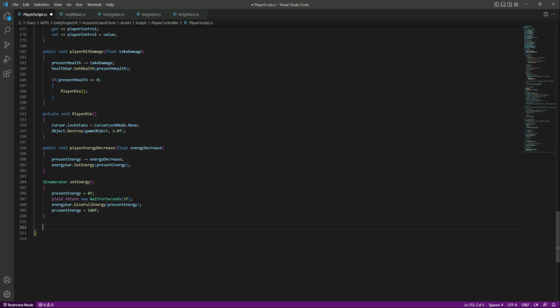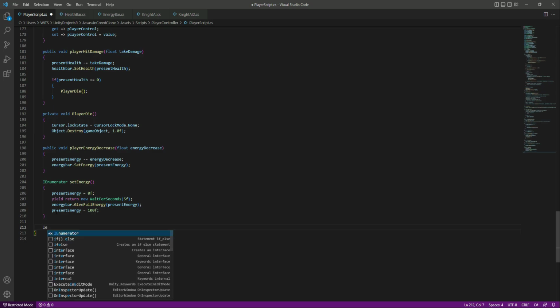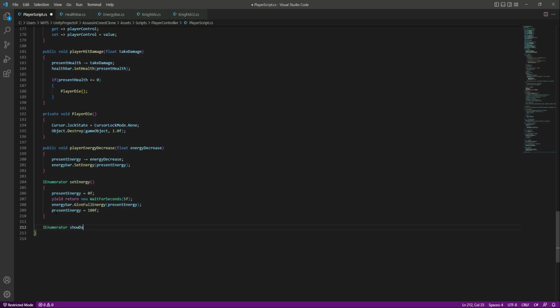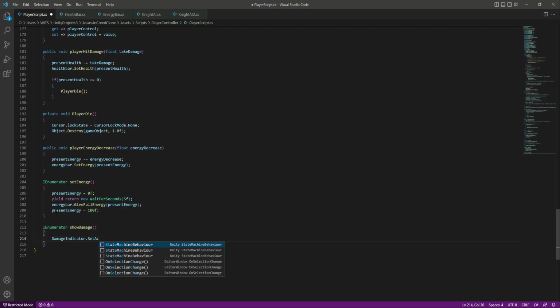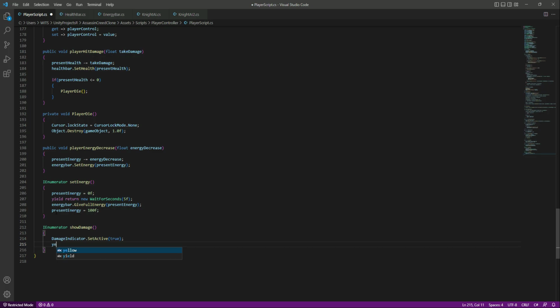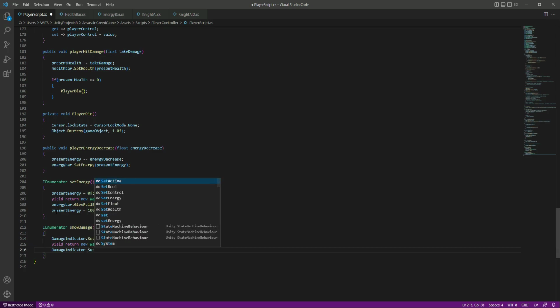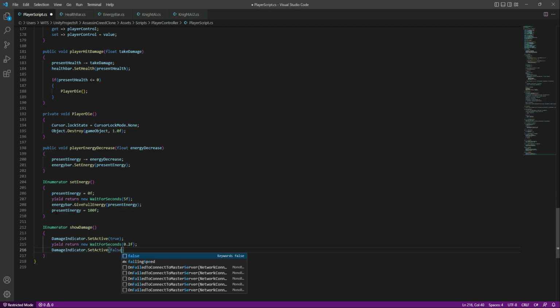After this set energy method, we will create another enumerator type method by the name of ShowDamage, and in here we will say damageIndicator.SetActive, set it to true, and then after 0.2 seconds we will set it to false. So for that, we will say yield return new WaitForSeconds, and it will be 0.2f. Then we will deactivate the damage indicator. So we will say damageIndicator.SetActive, set it to false.